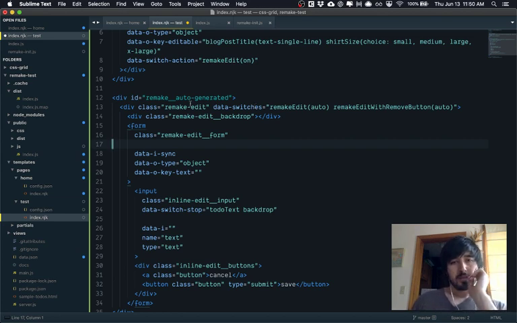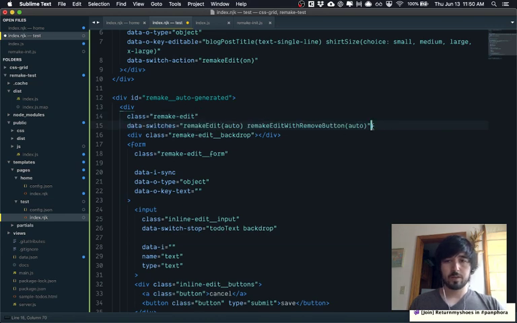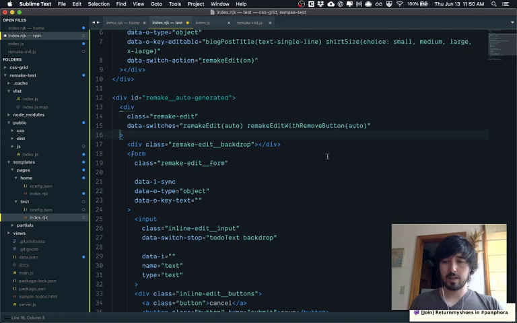Now the problem with this, as we have it, is that data is going to sync into, it's going to look for the sync attribute.